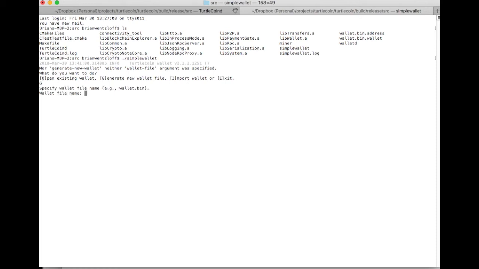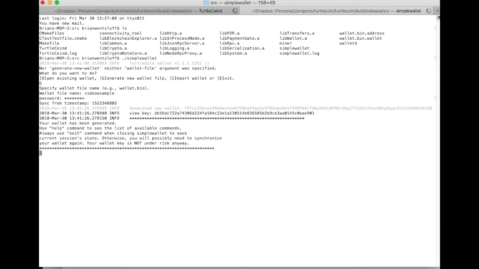The wallet file name is, let's say, video example. I'm not actually going to use this wallet in real life, and you'll see why here in a second. Make up a password for it. And you'll see, because everyone watching this video will now see all my private keys and everything for this wallet. So this generated a new wallet. Here is the public address. So this is the string that you can send to people to get them to send you money.